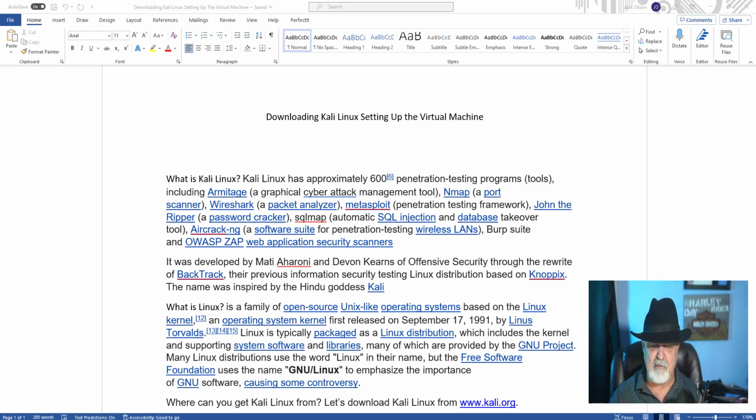It was developed by Mati Aharoni, and I'm not going to pronounce the last name, and Devon Kearns of Offensive Security through the rewrite of what used to be called BackTrack. Years ago, instead of using Kali Linux, it was called BackTrack. BackTrack was also an open source program, but it's no longer worked on. So these guys took it over and they renamed it Kali Linux, and they're still working on it today. So anyway, there was another distribution of Linux called Knoppix, K-N-O-P-P-I-X. The name was inspired by the Hindu goddess Kali.